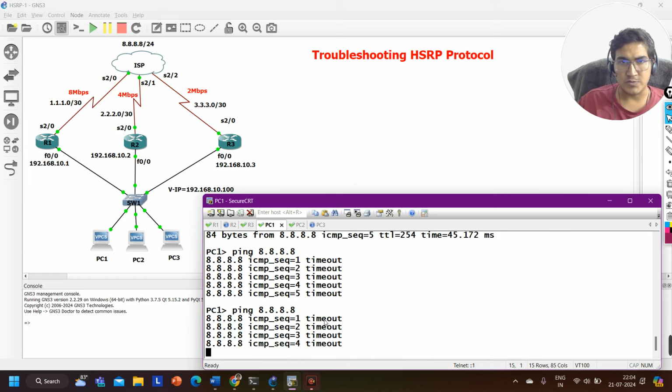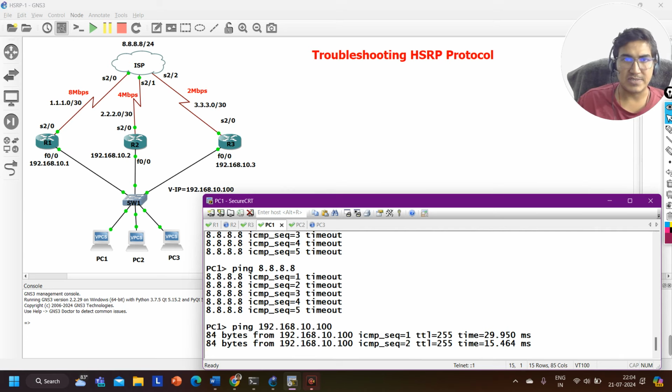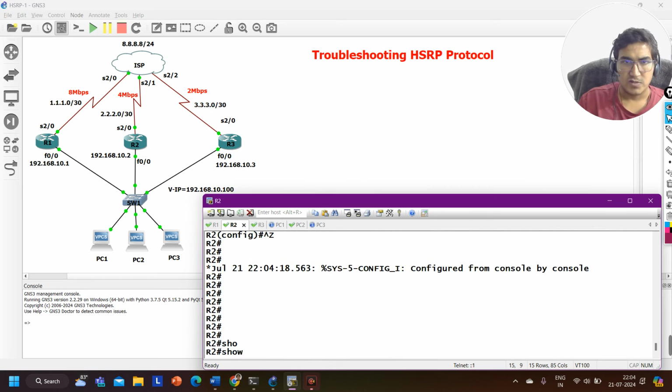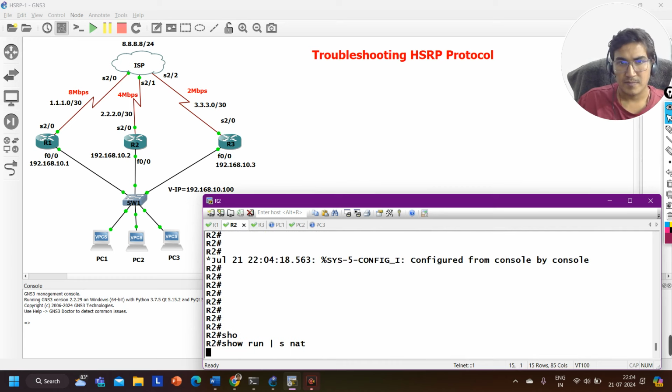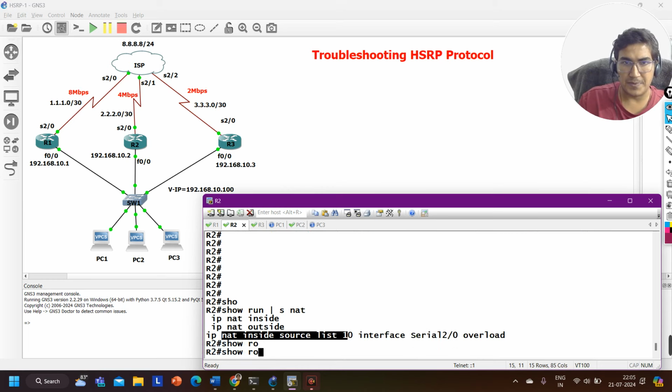What happened? Why is ping not working? Let me check my gateway. Ping 192.168.10.100. Is the gateway reachable? Yes, the gateway is reachable. Then why is ping not working? Let me verify. On R2, show run section NAT. Inside and outside are configured. ip nat inside source list 10 interface serial 2/0 overload. NAT is configured correctly.